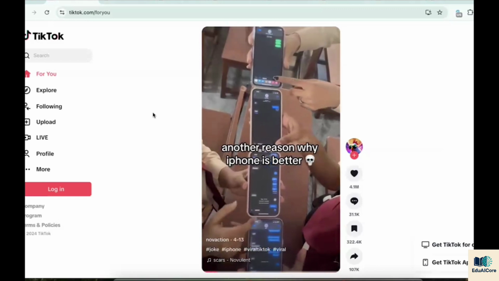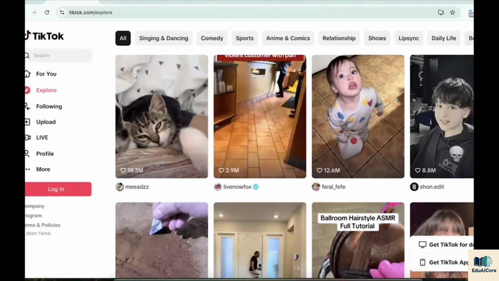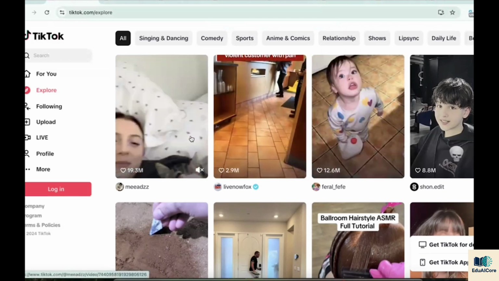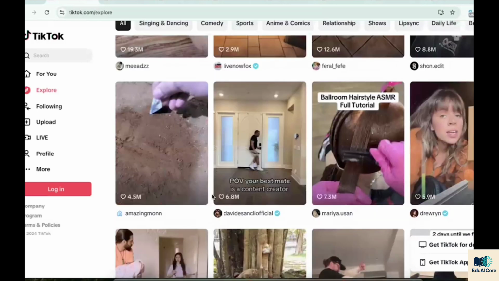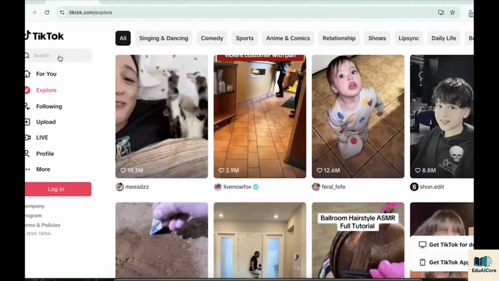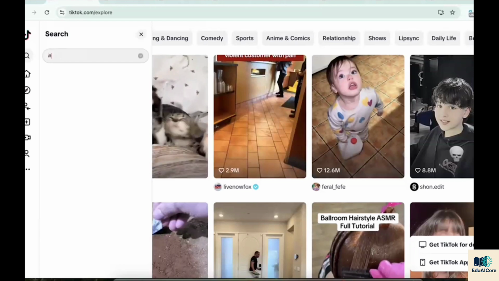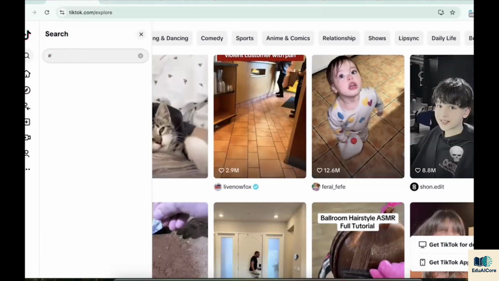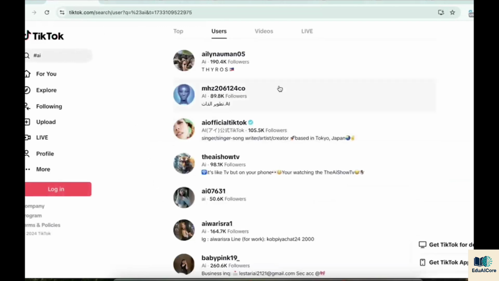Just go to the TikTok platform and go to the Explore section. Just select your category, what type of videos you want to download. There are lots of categories, and I'll find the viral videos which have millions of views. Or you can just put your keyword over here with a hashtag. Let's say I want to search AI, so hashtag AI, and I will find AI users, top videos, live, everything over here.